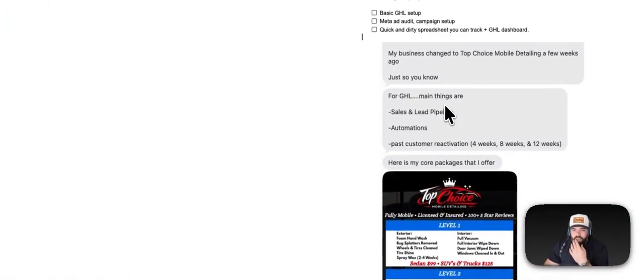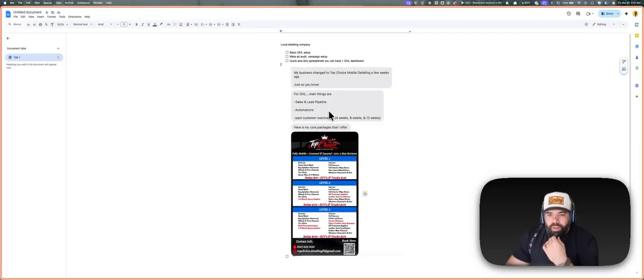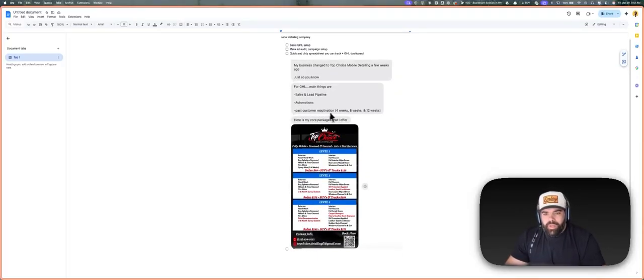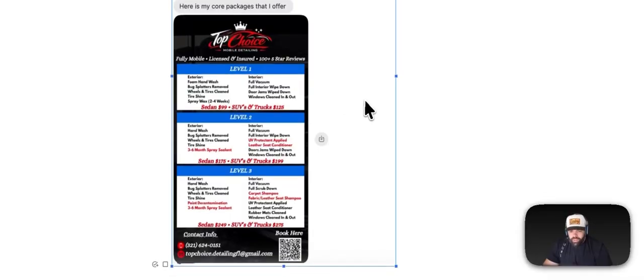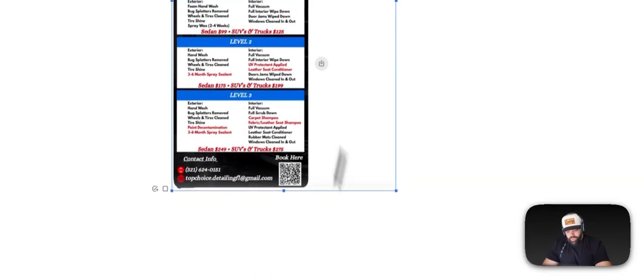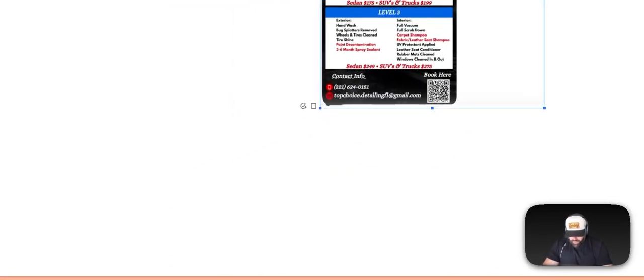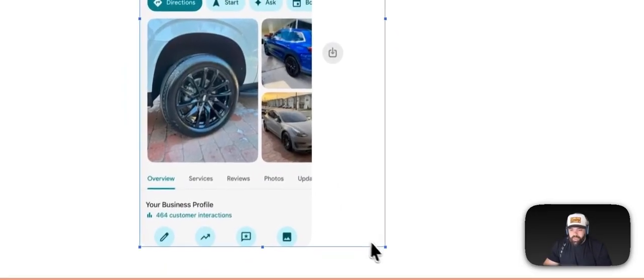So currently, let me see here, business change to that name. Just so you know, in GHL the main things are sales and lead pipeline, of course, automations, of course, past customer activation. Here's my core package that I offer. Okay, so we're going to work with that. Obviously, we are going to lead here. These are all screenshots from our text, but he actually has a pretty decent current standing right now.